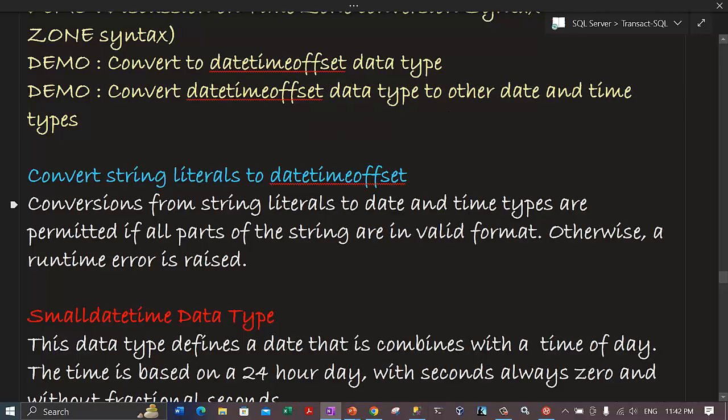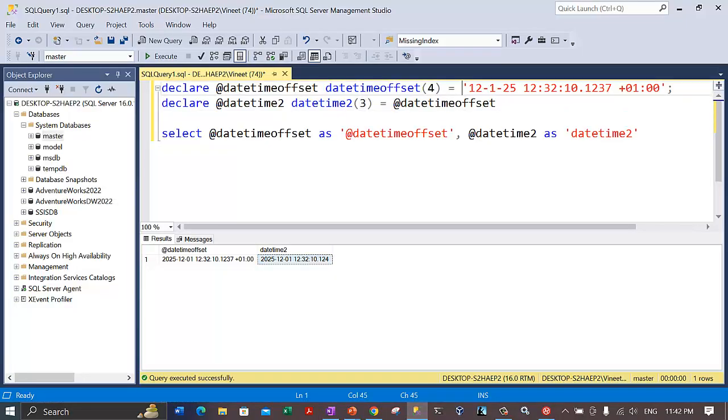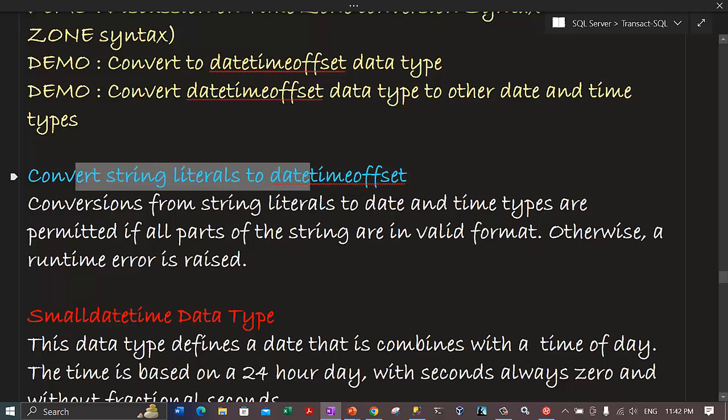So let's talk a little bit about the conversion of string literals to datetime offset. In our example, we have taken a string literal. So this is a string literal, right? So here we are talking about converting string literals to datetime offset.